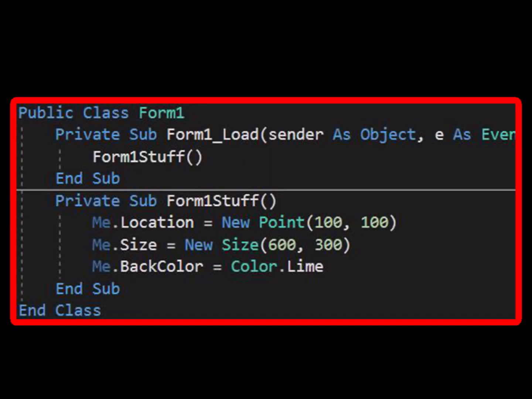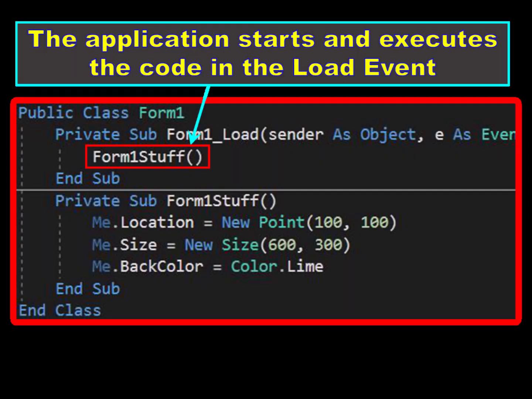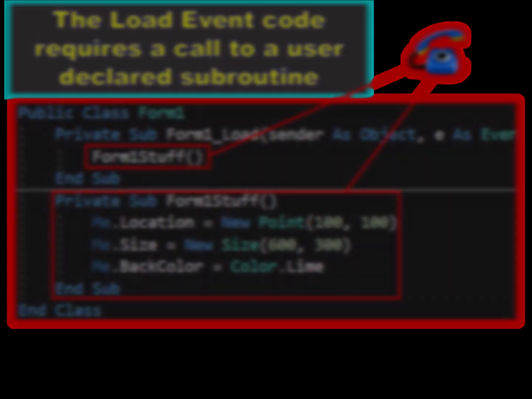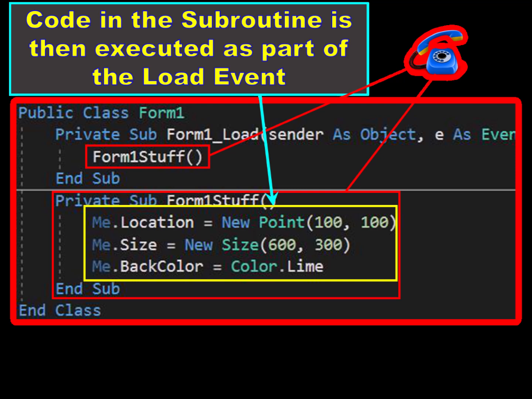Look again at the code. What is happening? Well, when we run the application it immediately goes to the load event, and executes the code in the load event. In this case the code in the load event is a user declared subroutine, so the load event makes a call to that sub, Form1Stuff, and then executes the code in Form1Stuff.